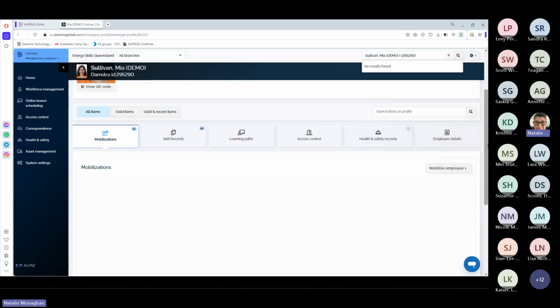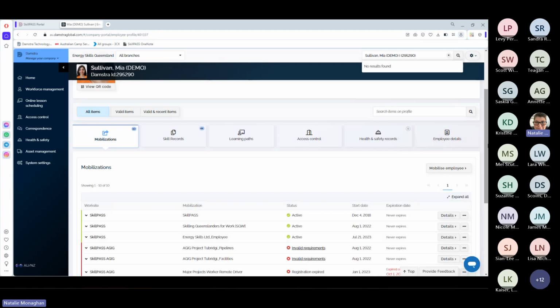Now, when adding job roles, you can add them at the point of the mobilization, but you will need to have all the requirements for that job role to complete the registration. If you don't have them all at that time, you can then add SkillPass General as the job role, and then email admin@skillpass.com.au the name of the individual, their SkillPass number, and what job role needs to be applied to that SkillPass profile, and we can go and add it in after the fact.